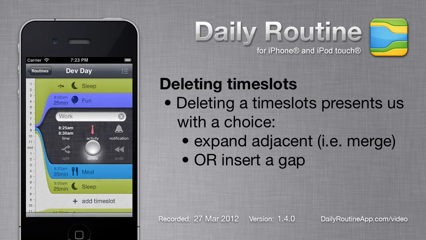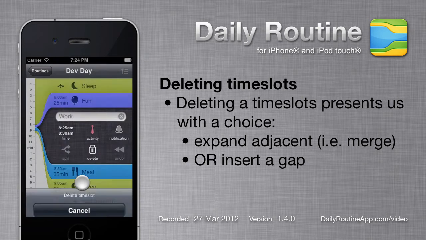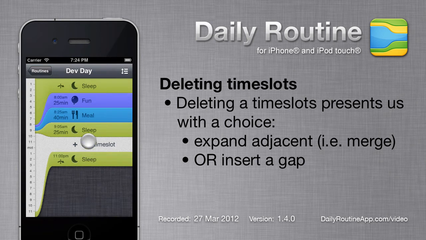The Expand Previous option will make the previous time slot end where the deleted one currently ends, effectively merging the two time slots. The Expand Next option is similar but merges the deleted time slot with the next time slot instead. The Expand Both option will split the deleted time slot's time evenly between the previous and next time slots.